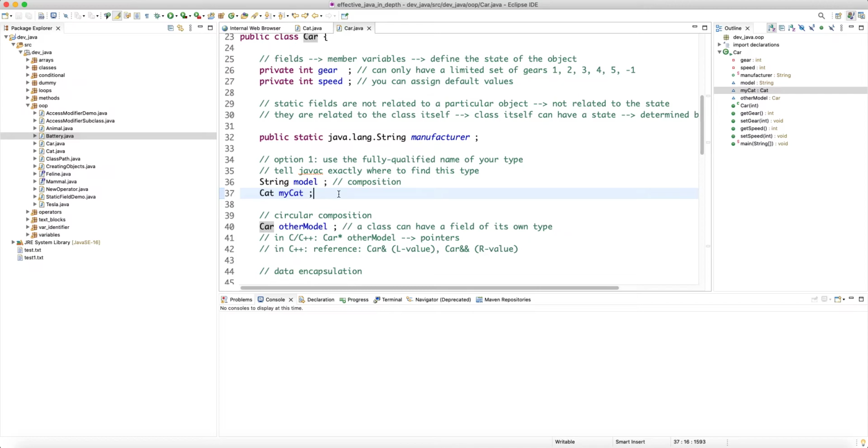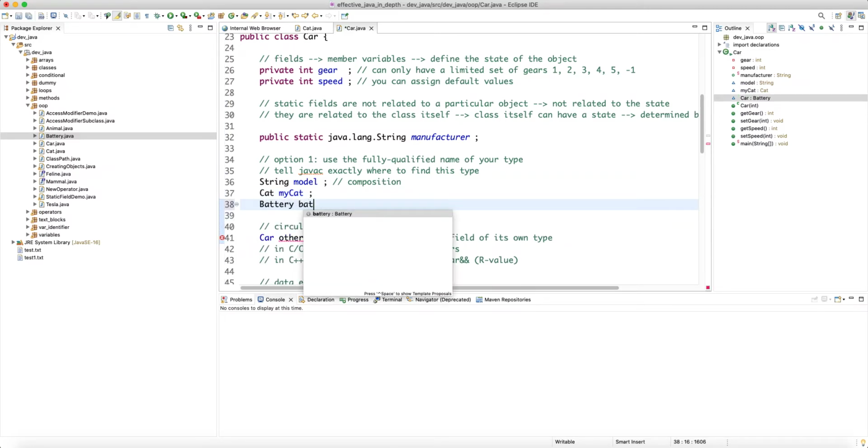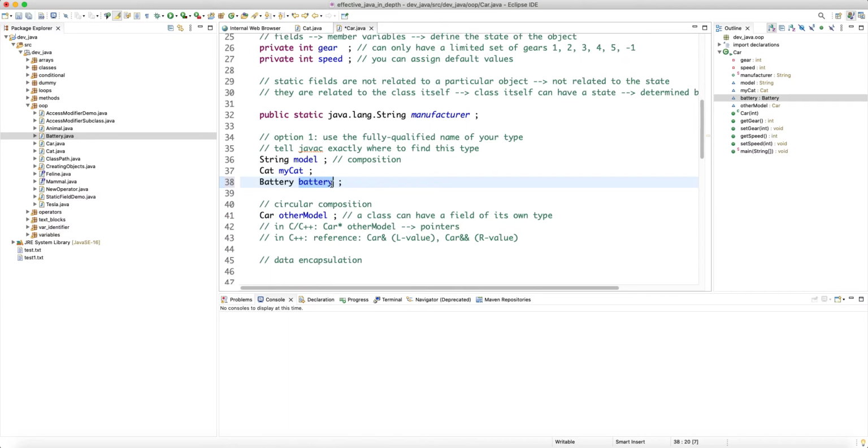So, and then a car can have a battery, right? So battery, battery. And this battery can have a volt. Right now, this is a variable. Note that we haven't created any objects, right? We have not created any object yet of type battery.